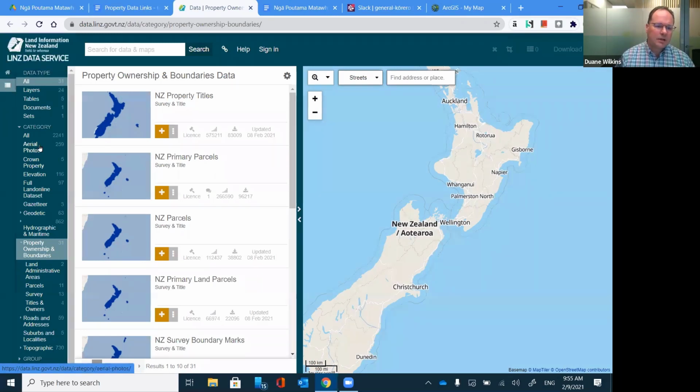Okay, so the LINZ Data Service is a website that provides access to download all of the LINZ managed and maintained data. So you can see here there are aerial photos, information about Crown property, elevation or the height of the topography of the land, and Land Online, which is the system that is used to maintain the property register in Aotearoa.